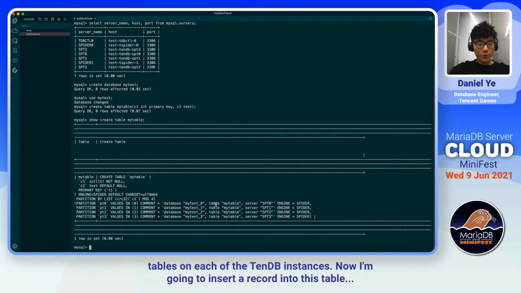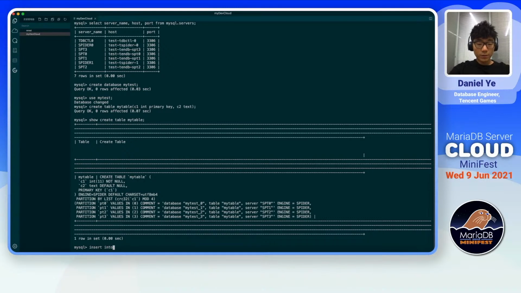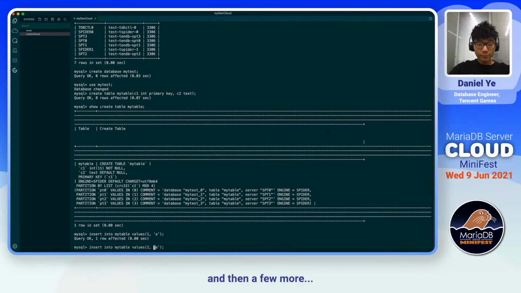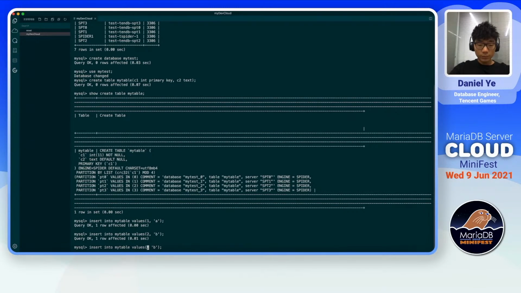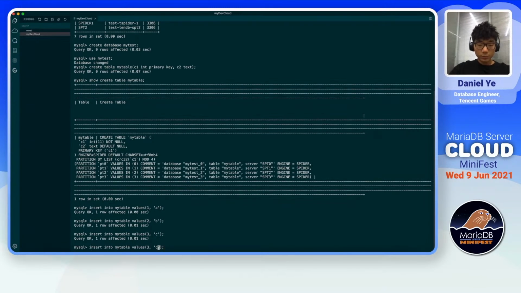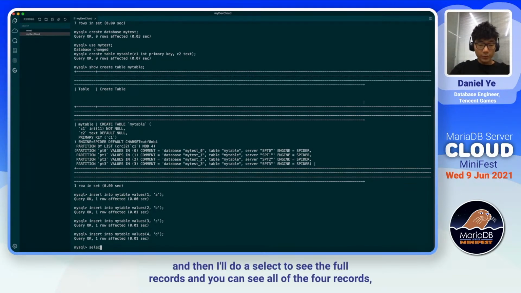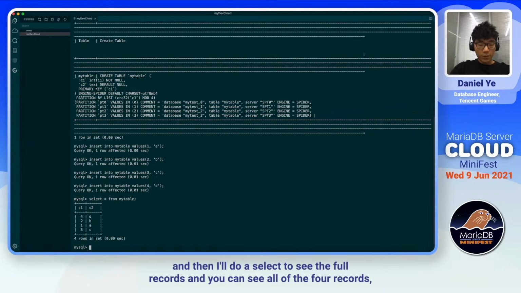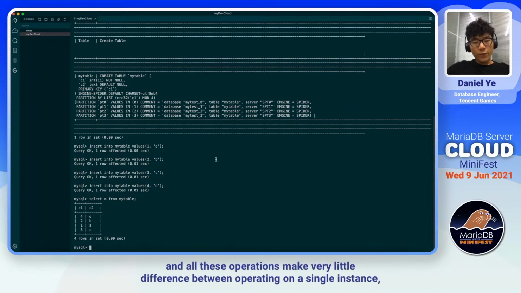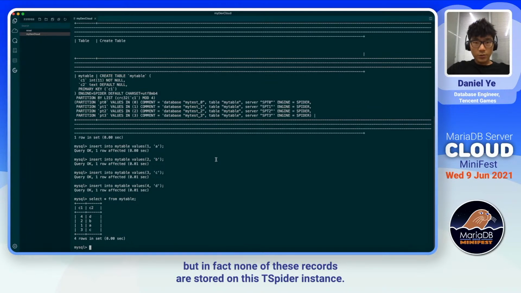And now I'm going to insert a record into this table. And then a few more. And then I'll do a select to see the 4 records. And you can see all of the 4 records. And all these operations make very little difference from operating on a single instance. But in fact, none of these records are stored on this TSpider instance. Instead, they're stored separately on those backend data nodes.